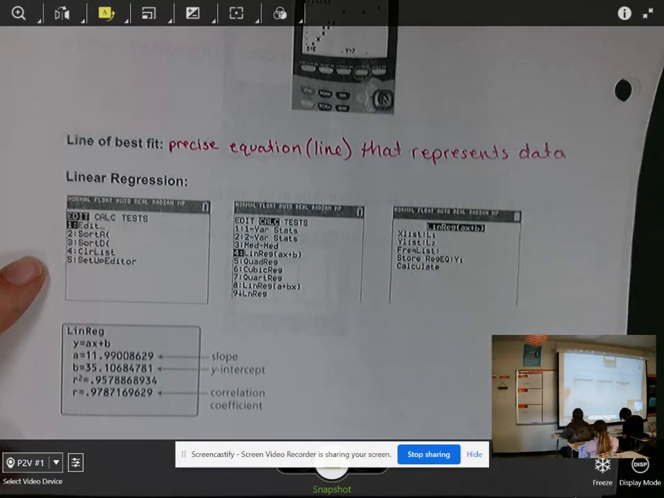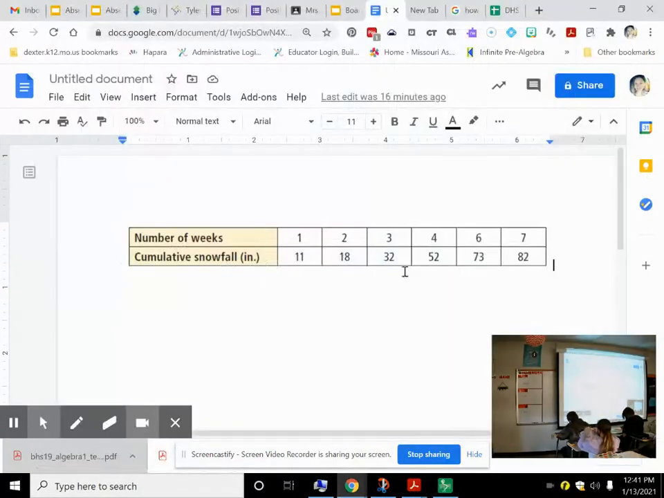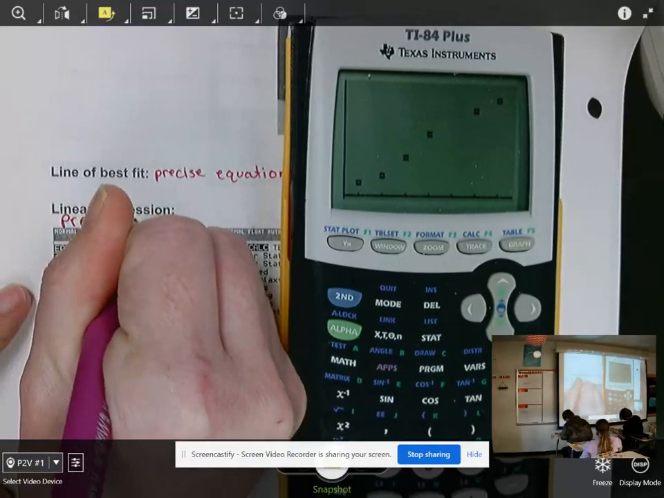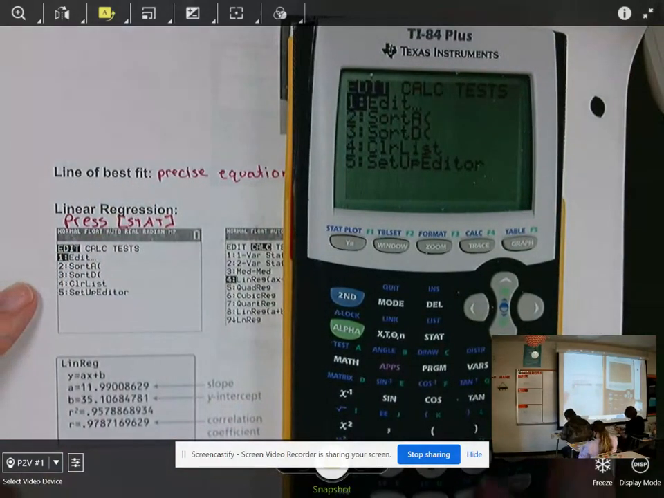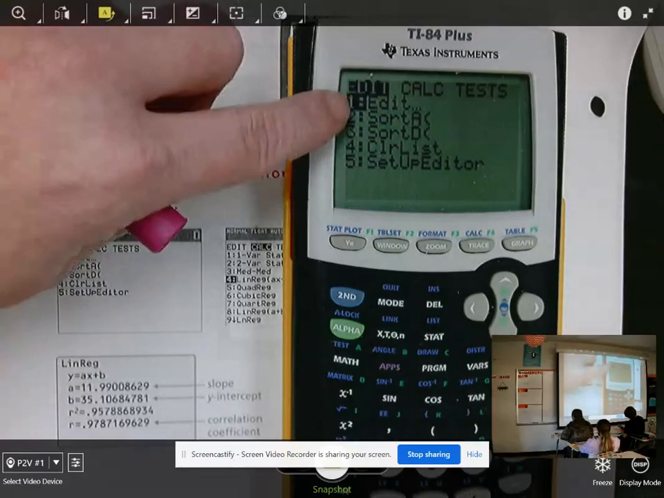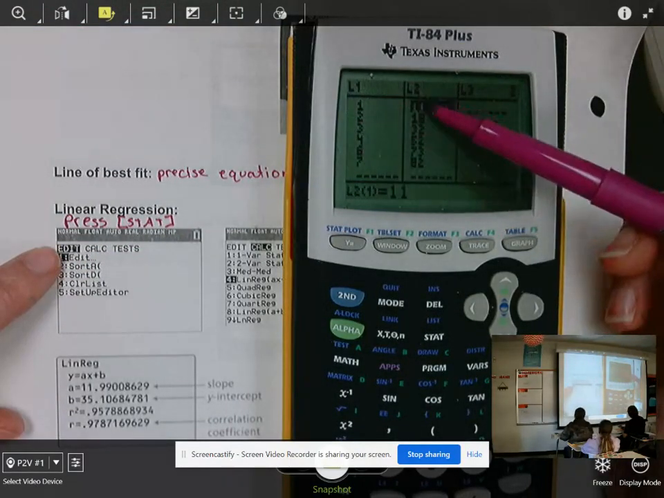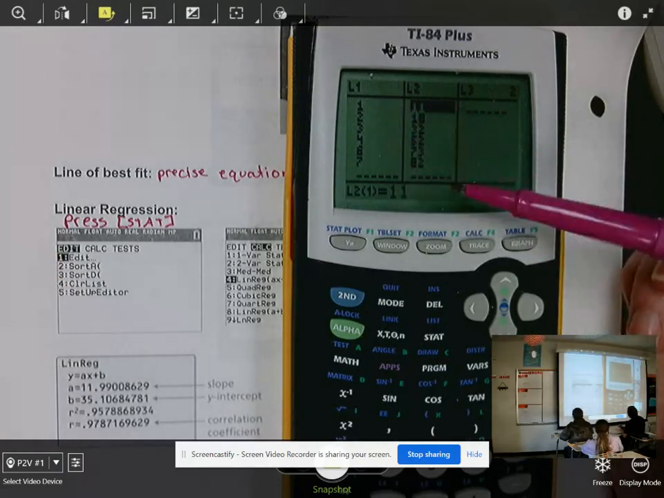Okay, so we're going to use that same data table that we already used. Press stat to get to this screen. And see how it has edit highlighted and number 1 highlighted? Make sure that's highlighted and press enter. It should bring up your table from before. If you need to enter a different table, then you would type in a different table.